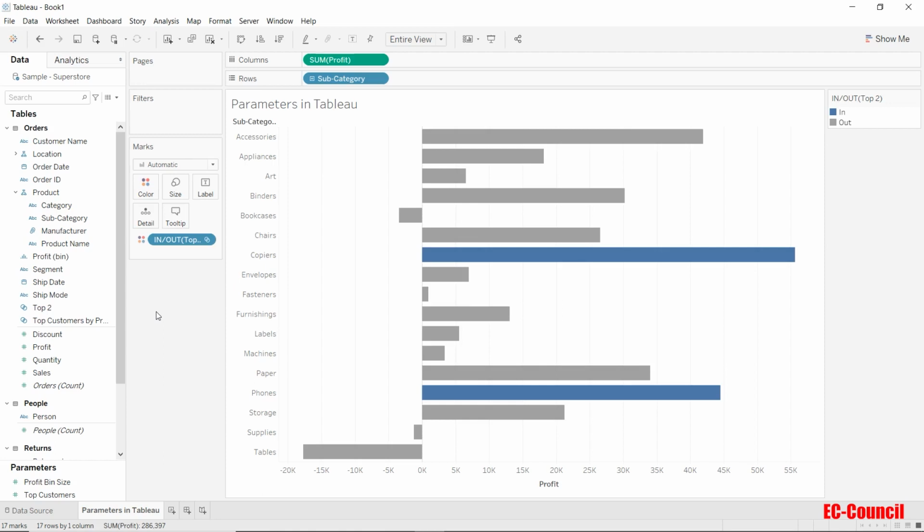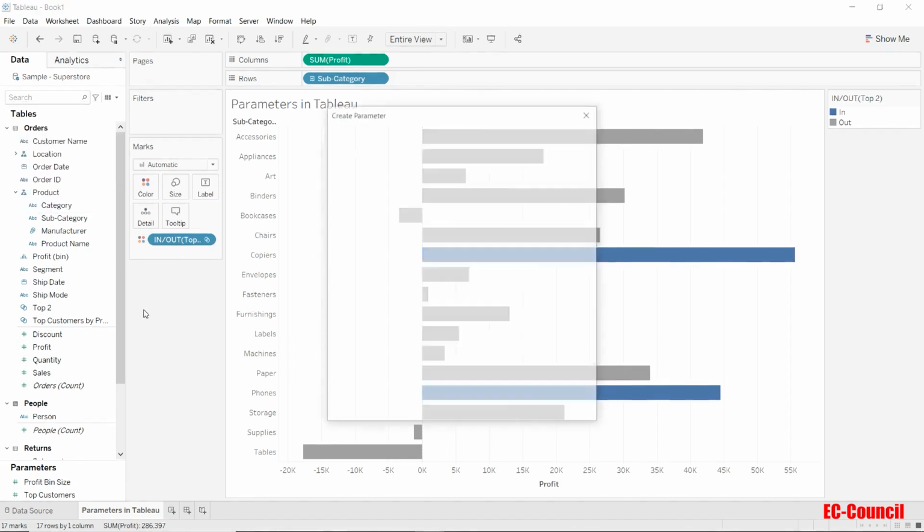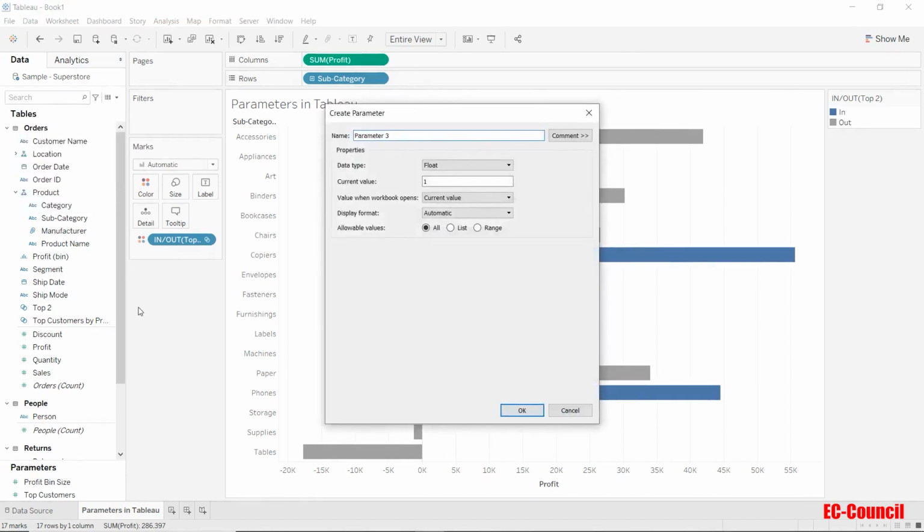To do so, click on the drop-down available on the right-hand side of the search bar in the data pane and select Create Parameters. Tableau will open up a Create Parameter dialog box for us. We can set up multiple properties while creating a parameter. Starting off with, we can select the data type of the parameter that we are going to create.